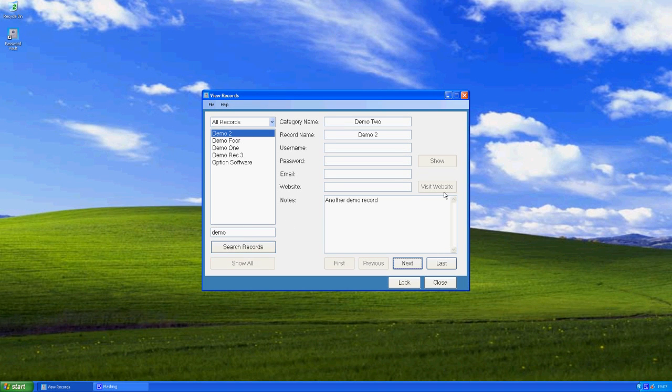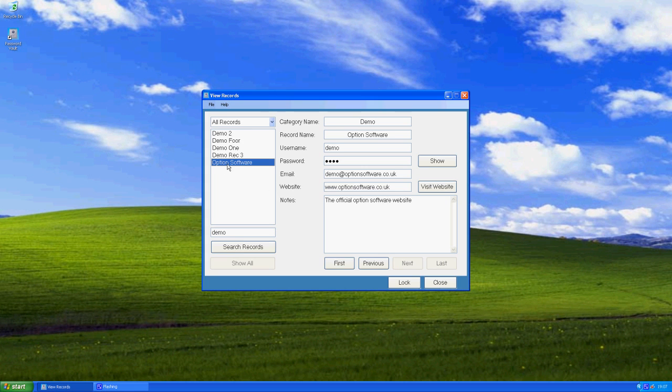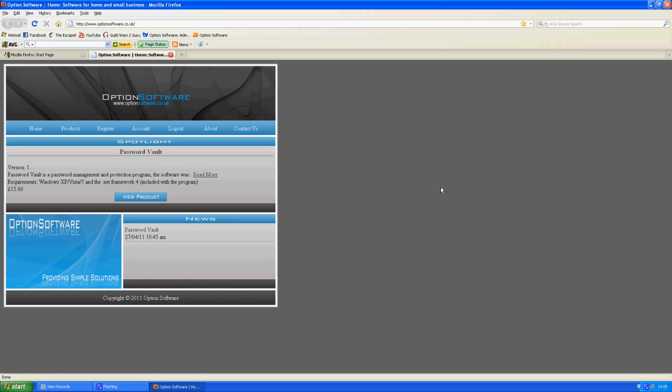You may have noticed a button, View Website. Currently it is disabled as we have not added a website to this record. If we select a record that has a website specified, then we can click the View Website button, which will launch a website in your default browser. Currently we are viewing the Option Software website, www.optionsoftware.co.uk, in the browser Firefox.